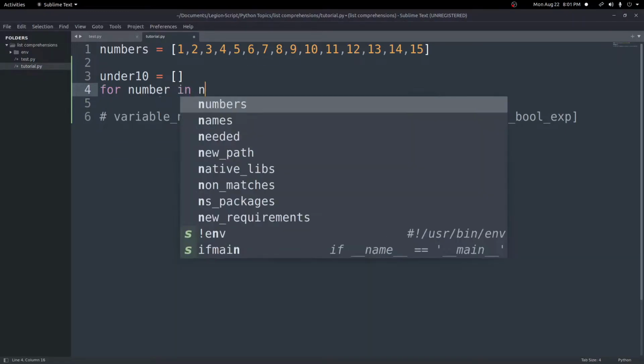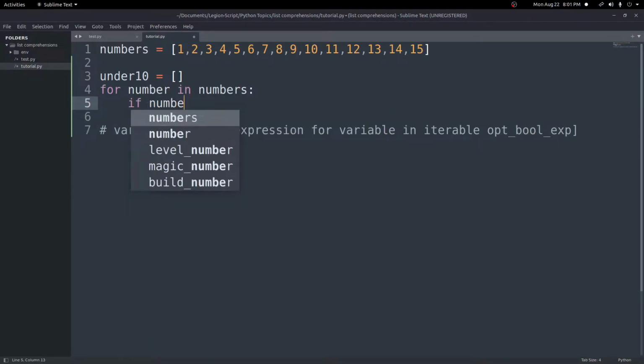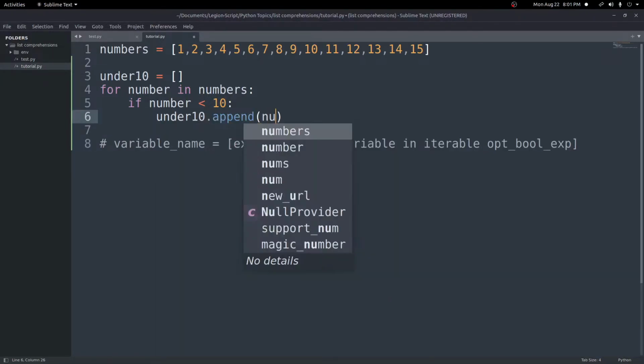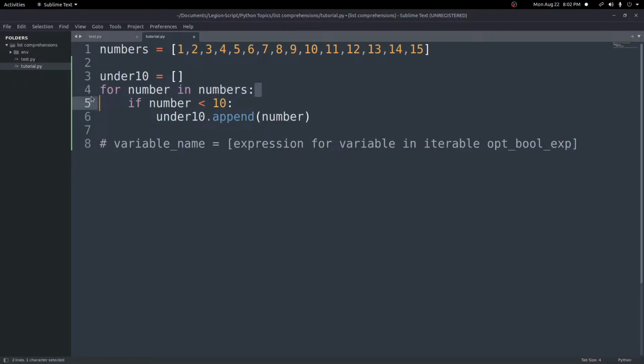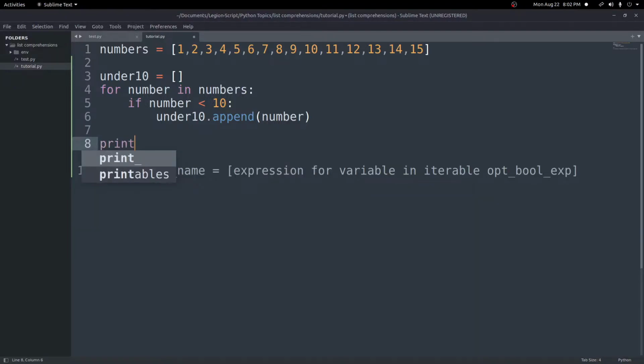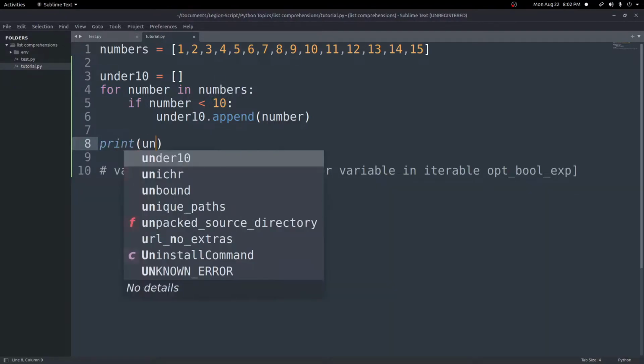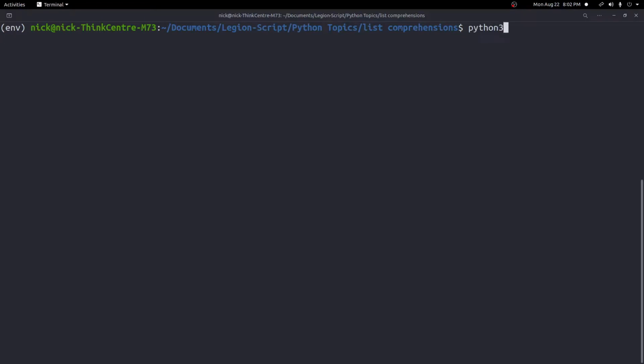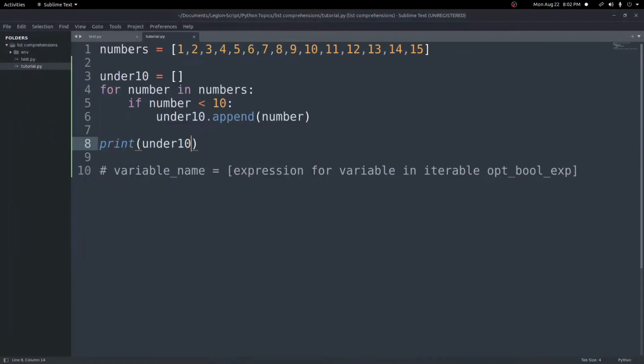So for number in numbers, if number is less than 10, under_10.append(number). So all we're doing here is we're just looping over all of our numbers inside of our numbers list. If the number is less than 10, then we're going to add it to our under_10 list here. And of course down here, I can print it out. Save that, and we can go ahead and open that up real quick. And then we can go ahead and run python3 manage and then tutorial.py, and we get 1 through 9. And so we built a list using this for loop by appending to a new list.